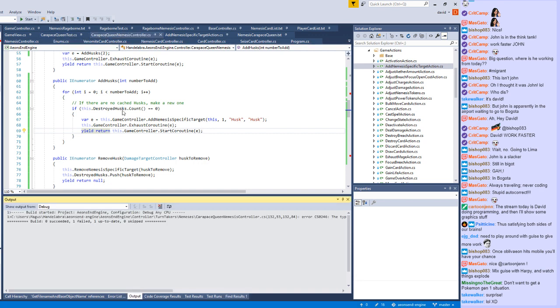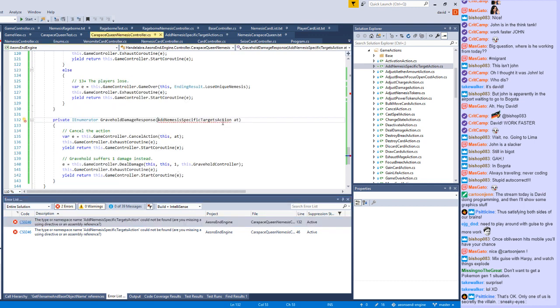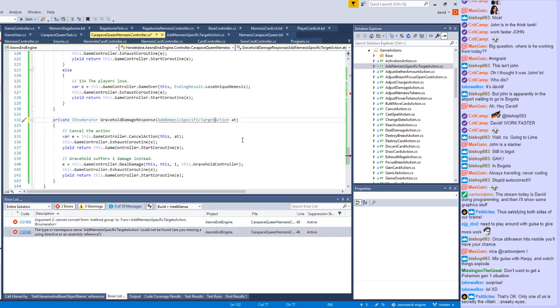Oh, I know what I can show you. Oh, wait. Something is amiss. Something is rotten in the state of Denmark. Gravehold damage response. Yeah, that's wrong.